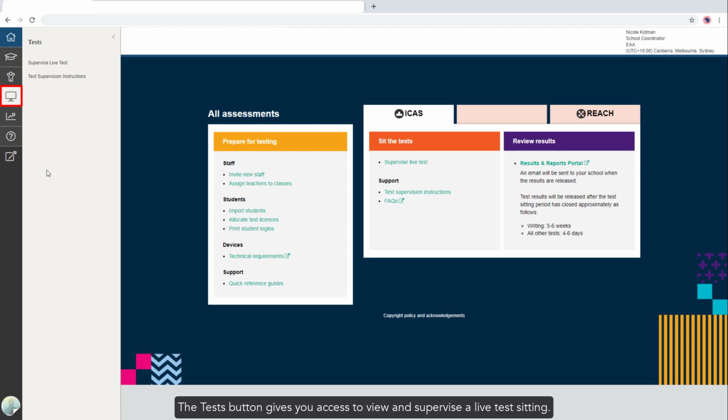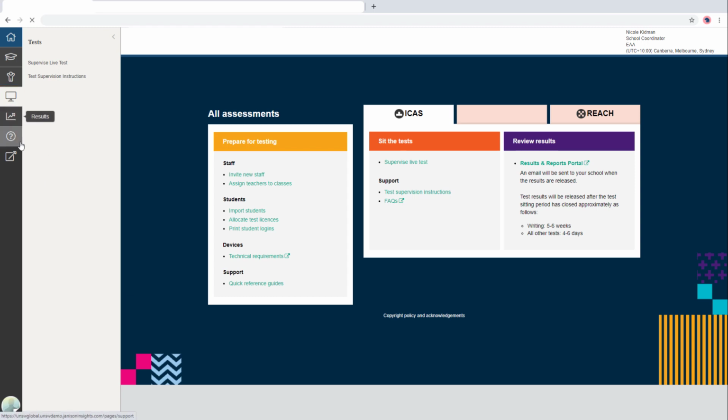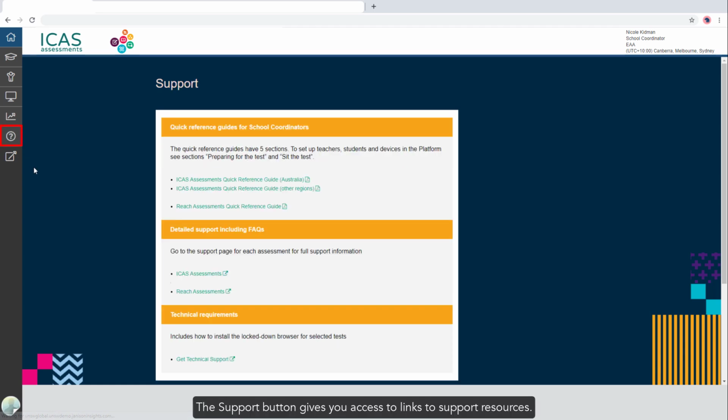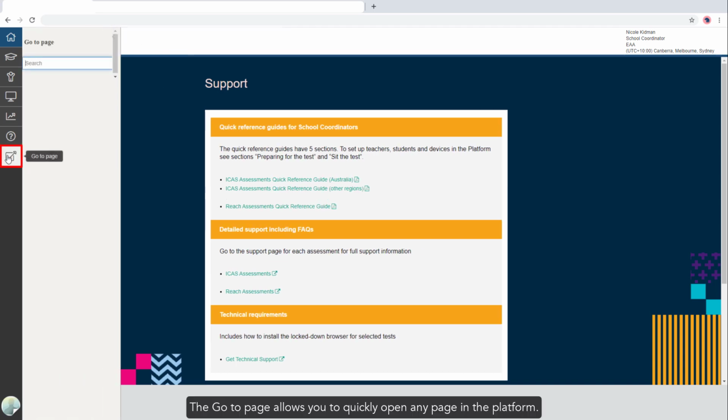The Tests button gives you access to view and supervise a live test sitting. The Results button gives you access to information about results release timing for each type of assessment and provides a quick link to the Results and Reports portal. The Support button gives you access to links to support resources. The Go To page allows you to quickly open any page in the platform.